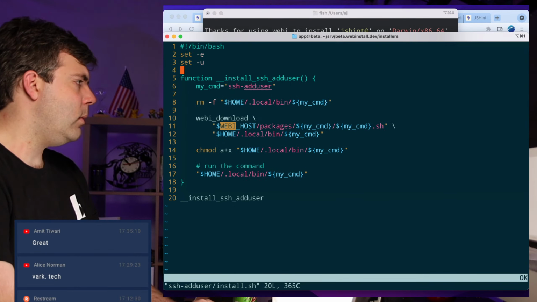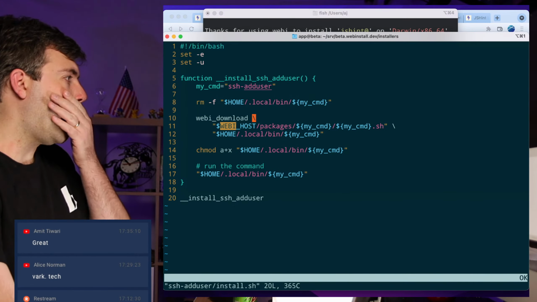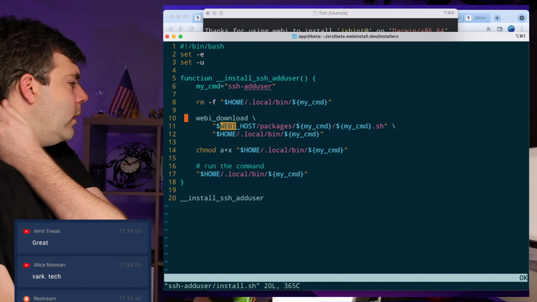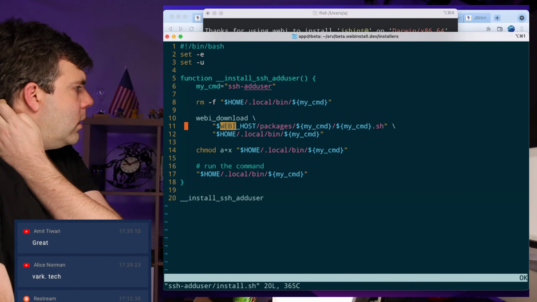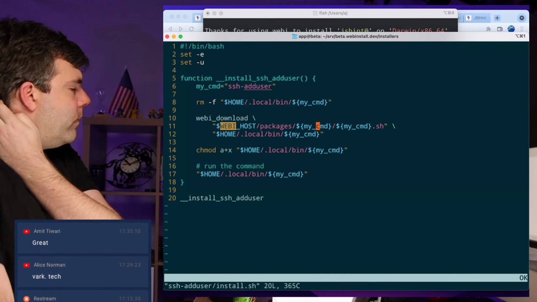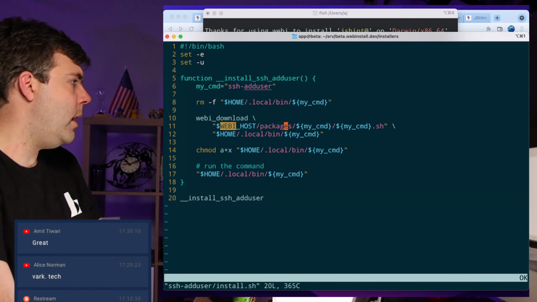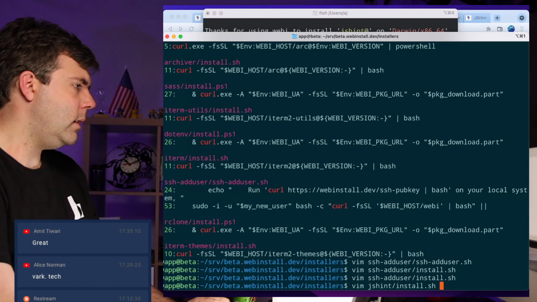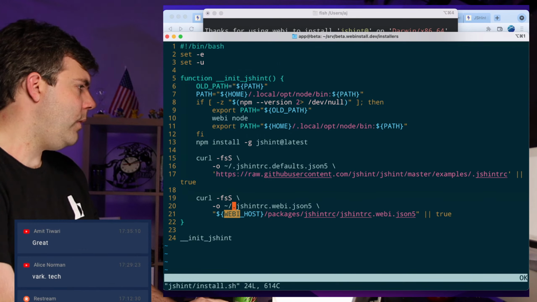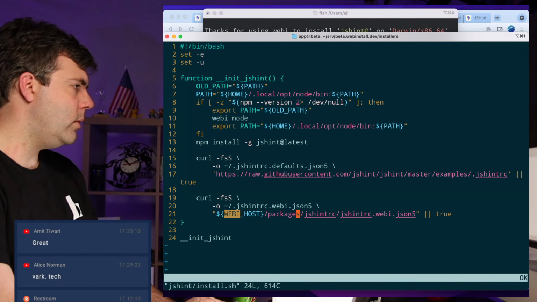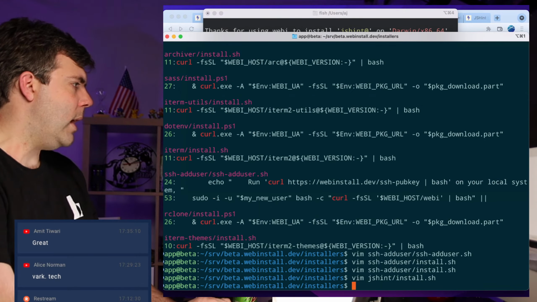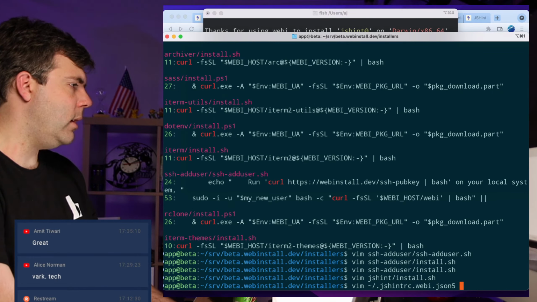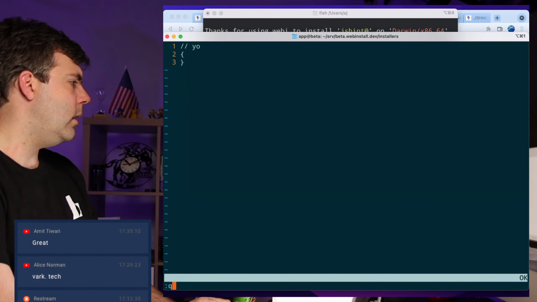Hold on. Let me just check this out one more time. So I did use Webi download here. Okay. So packages, JS, this should be Jshint. This should work. All right, I'm going to double check on something real quick. Let's go back to Jshint install. And I've got this, and there's the output file that it should go to. And this is the file that we should be getting. So how did I end up with, let's see what ended up in there.